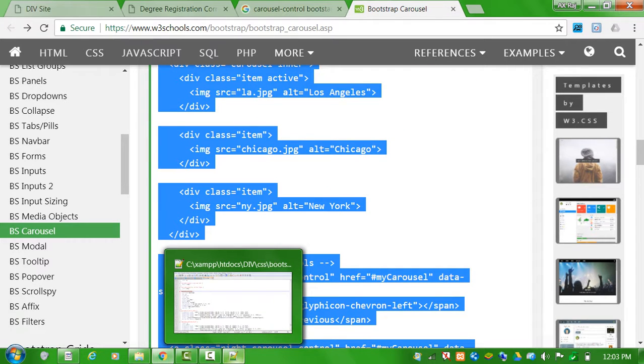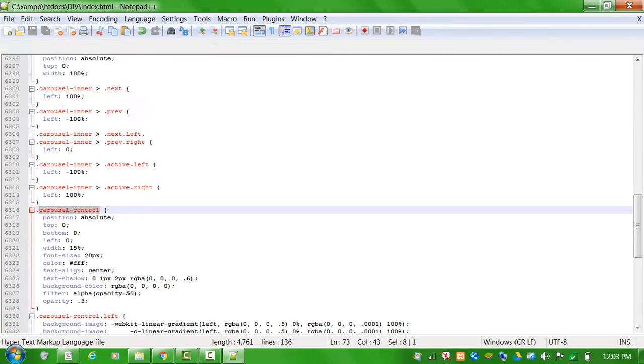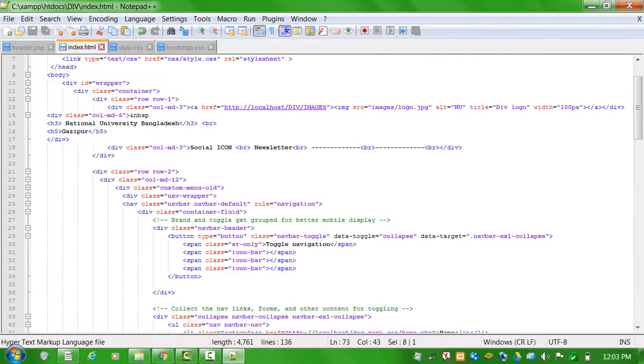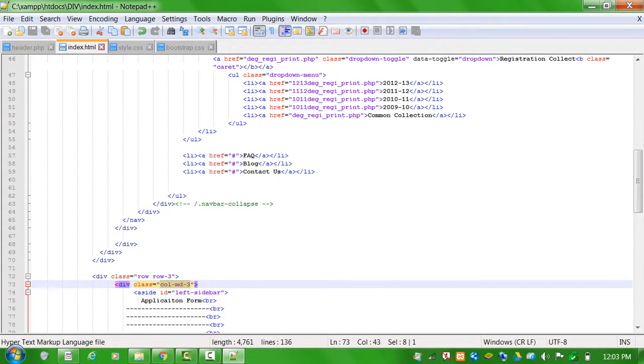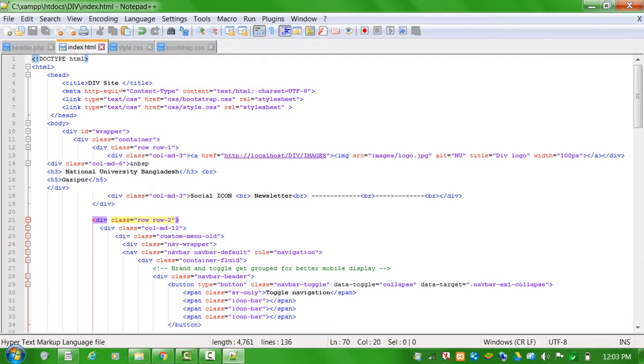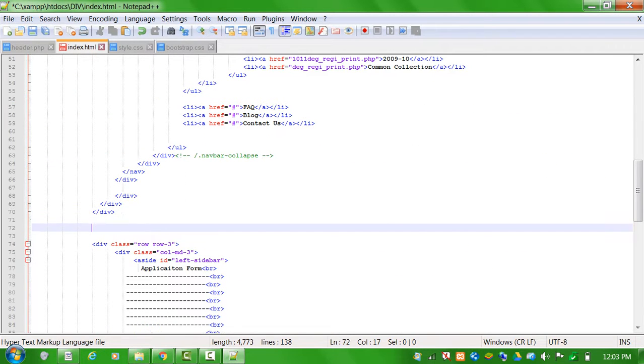Build large code. Sure, we can use this code below this menu. We can make another layer. Just paste this custom code.